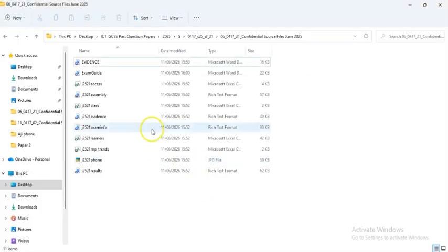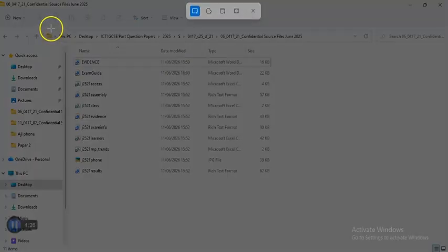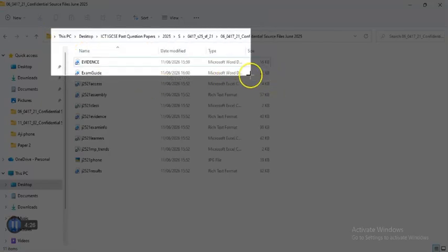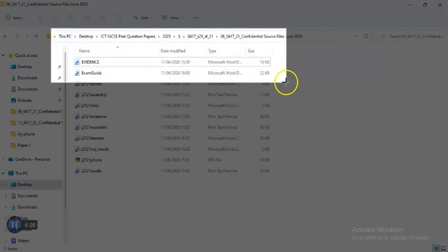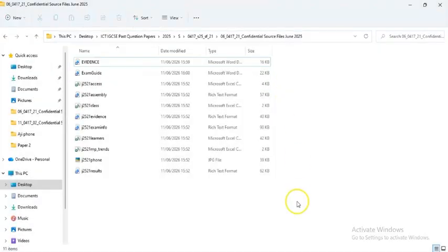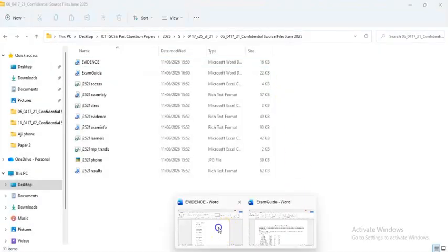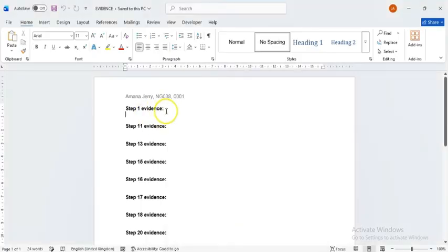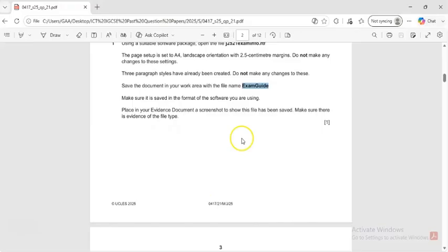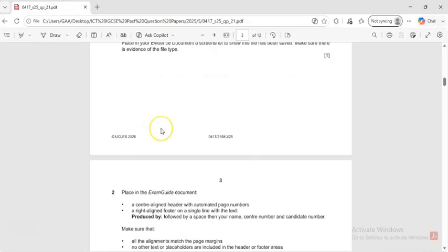So you go to your folder. Alright, so that's exam guide. So you press print screen on your keyboard. Alright, and then use your sniping tool to screenshot and include the file type which you have there. Okay, so that screenshot we take into our evidence document as evidence 1. All right, so next, we've done that.